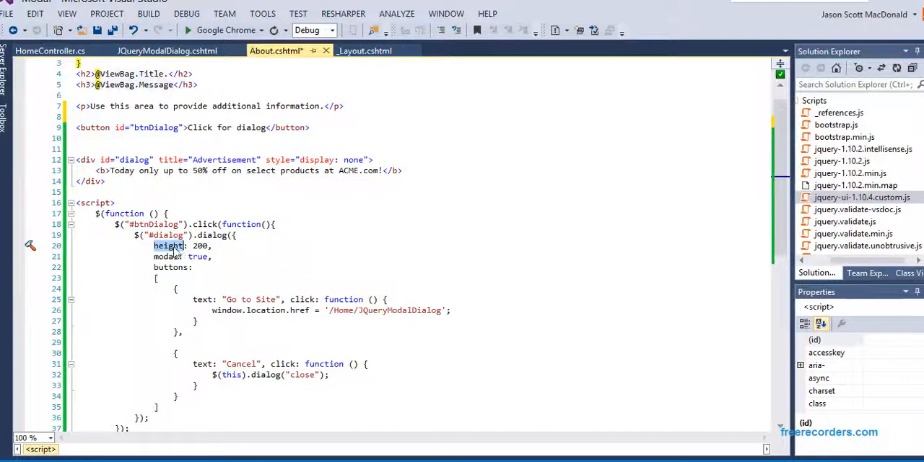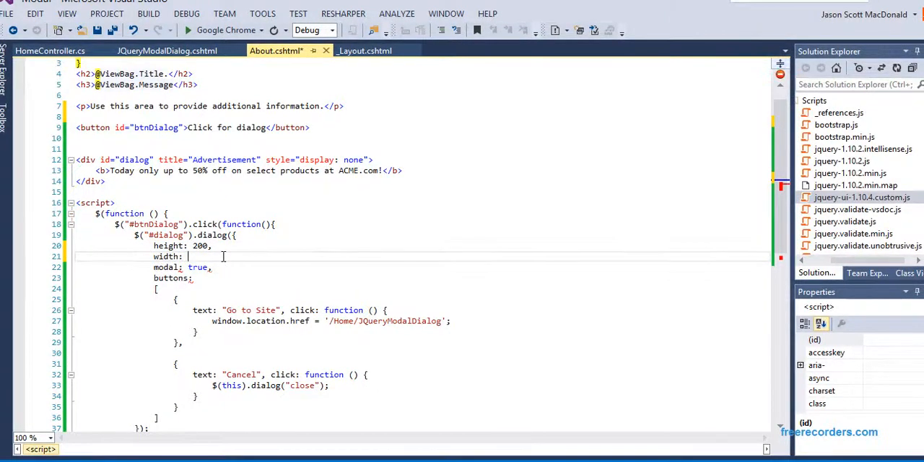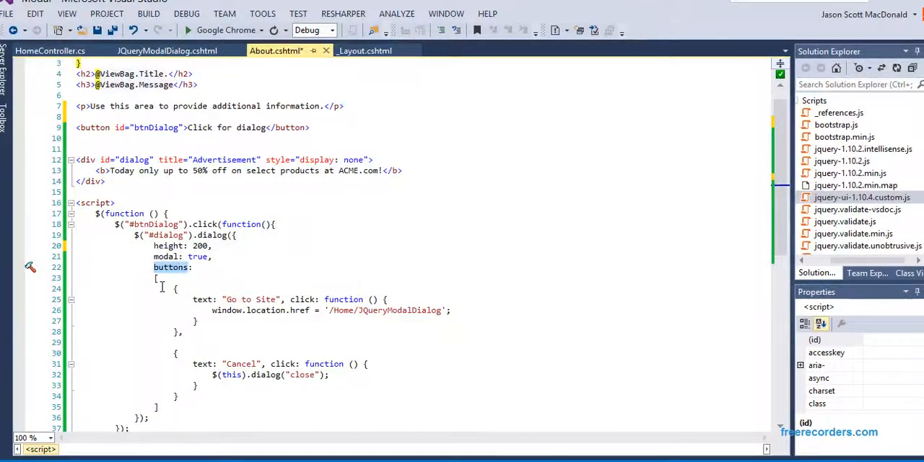So you go down here, so we're using the button click to launch our dialog, and I'm introducing a new property here, height, so you can set the height. You could also set the width, but I'm not going to. We're setting again the modal property to true, and the other new property here is buttons. So buttons is an array, meaning you can have multiple. So buttons is an array of properties. This is one button, and this is the second button.